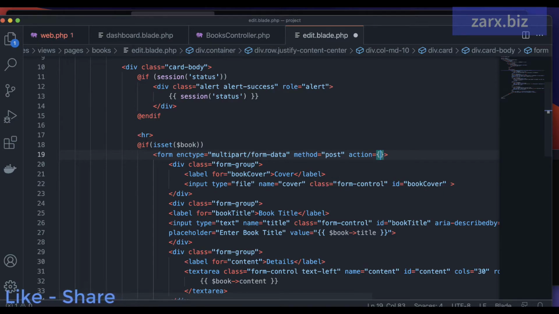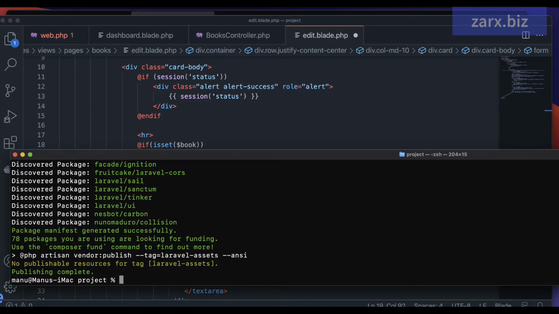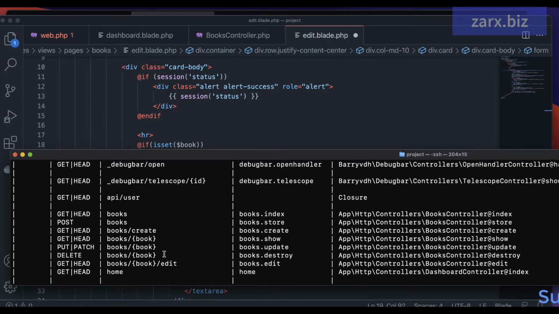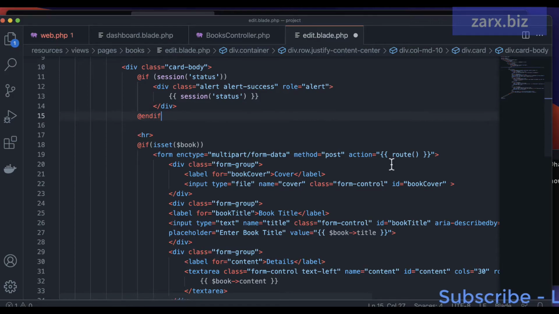And action is going to be the route where we want to send it. So here we can define the route. So I say here route, and here we will pass the route. So if I go to the terminal and run the route command again, so we have update route here, right? So we need to pass this name there. So we can simply copy this, and we are going to pass this name here.